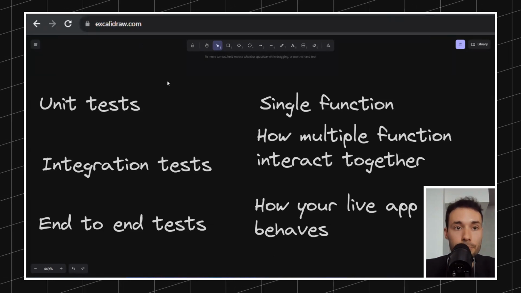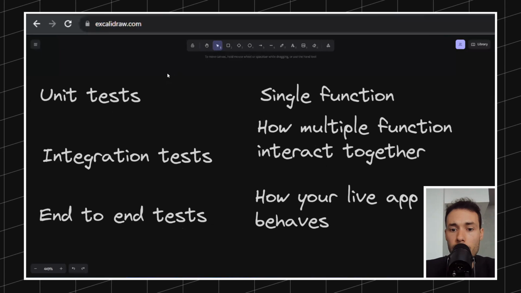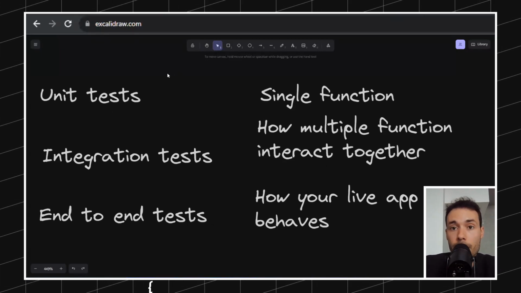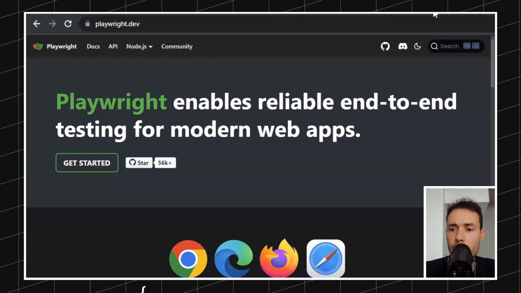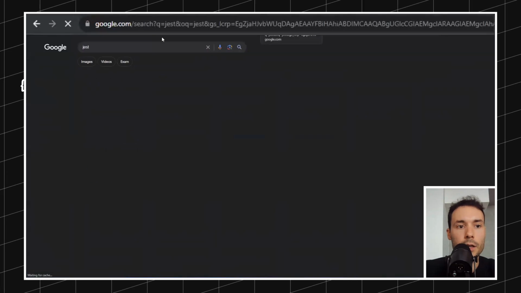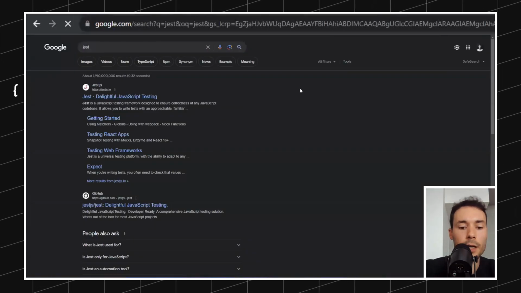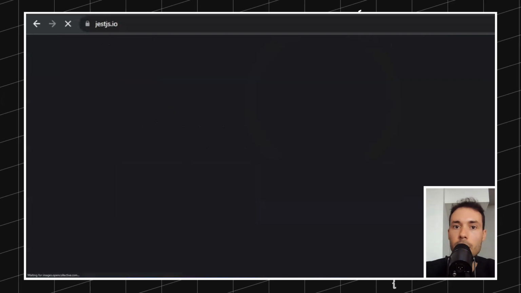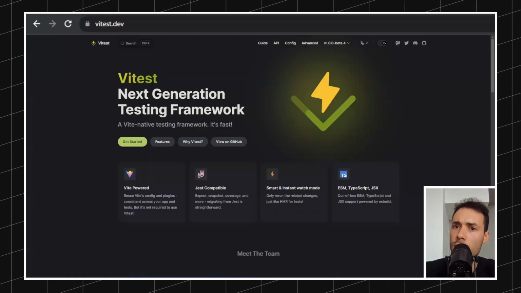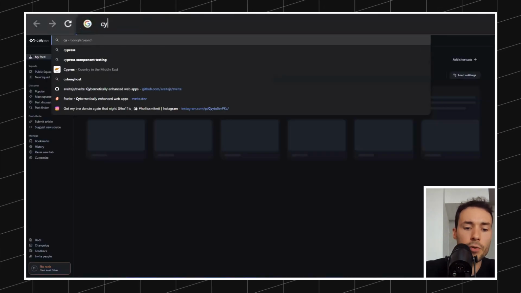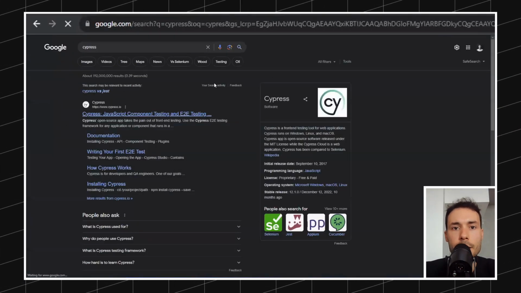Okay, so before doing all of that, we need to install a test runner. There are many different test runners that you can use. I'm going to give you a few examples. You can use, for example, Jest. You can use Vitest, which I recommend over Jest, because it's kind of a newer and more modern version of Jest. There are other things like Cypress, etc.